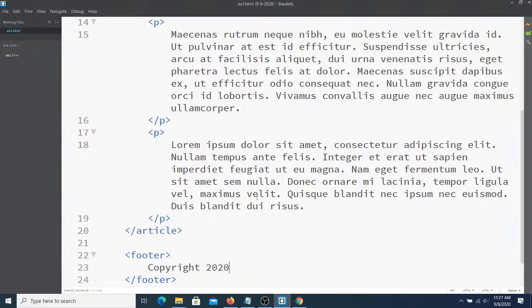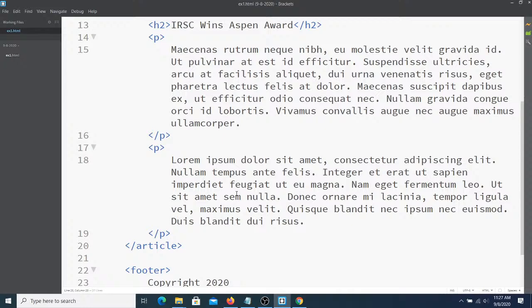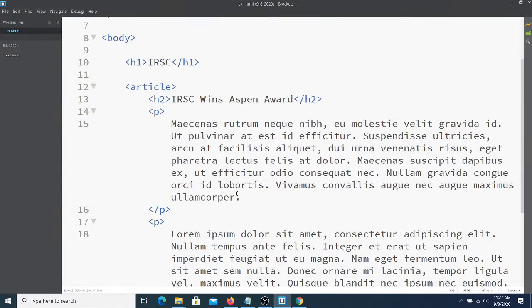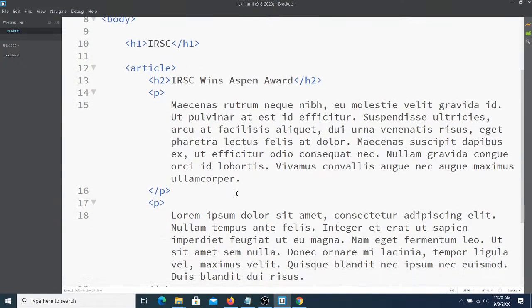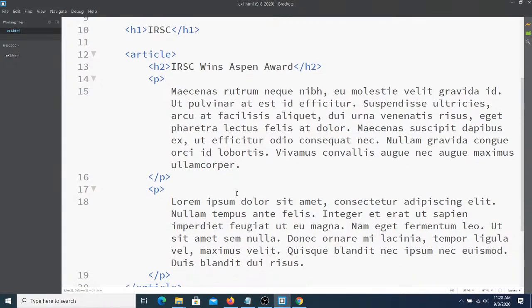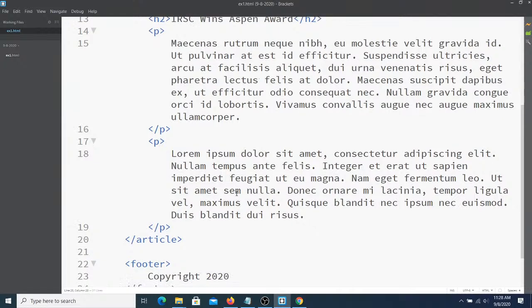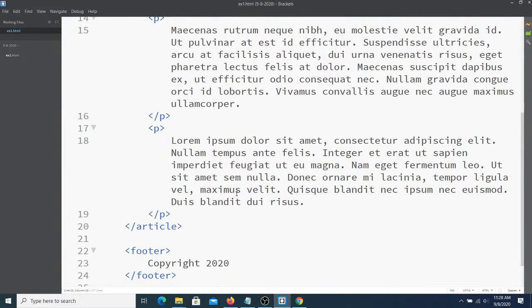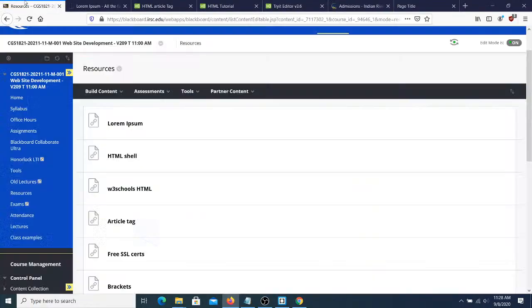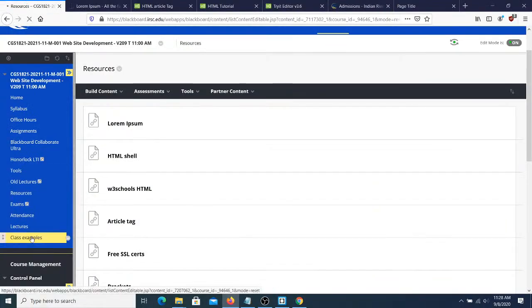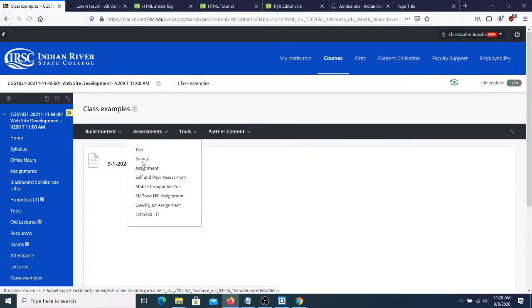So, any question about this example? I'm trying not to go too fast, but we are limited on time. So if for some reason you fell behind a little bit, don't forget that I always put the code in class examples, and from there you can download it.